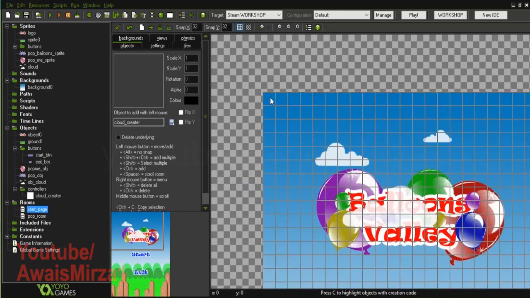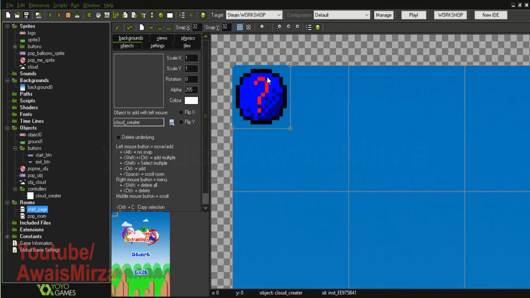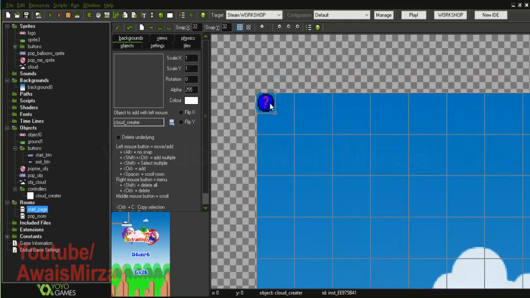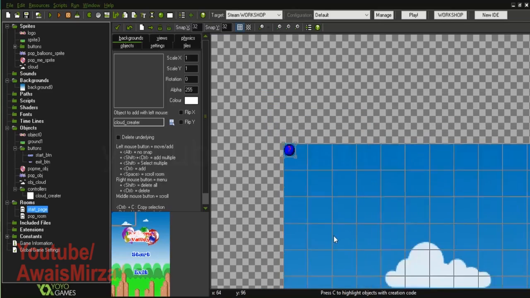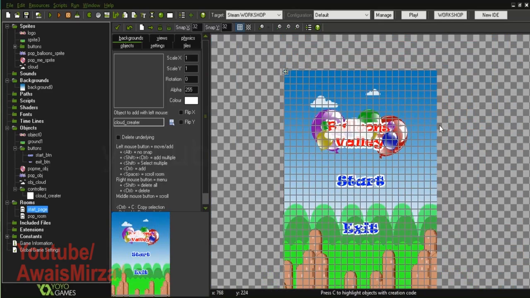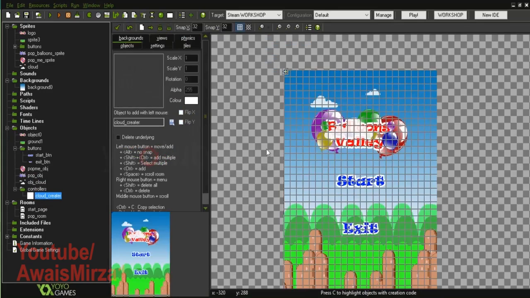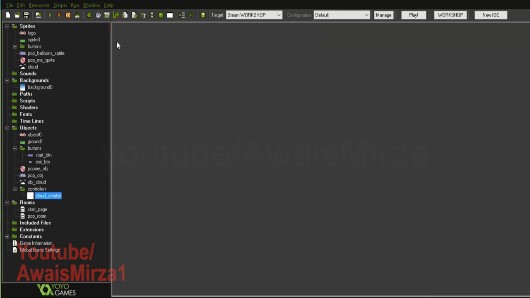If I click right here, you can see that there is a small question mark icon, and if I hover my cursor on it, it will show me the name of that particular object. So it's showing me cloud_creator. So this controller has been added inside this room. It means that this controller now knows that it should create new clouds, new objects. It should execute all these events inside that particular room. Okay, so I will just save this one.